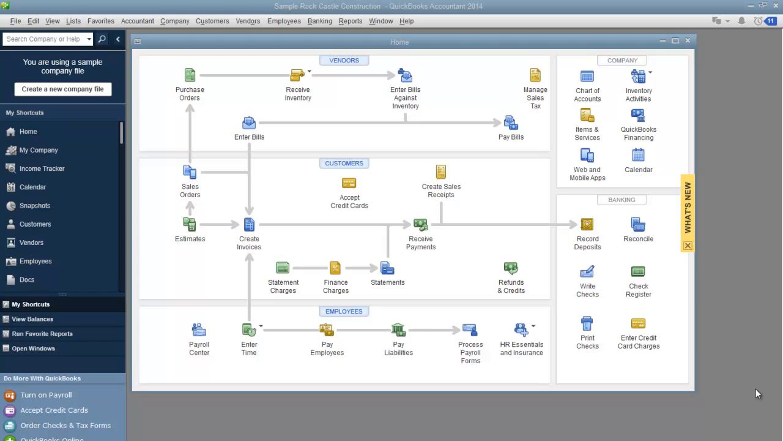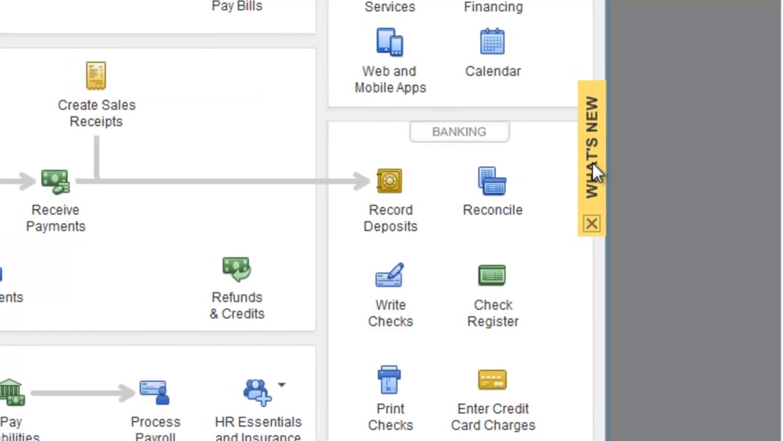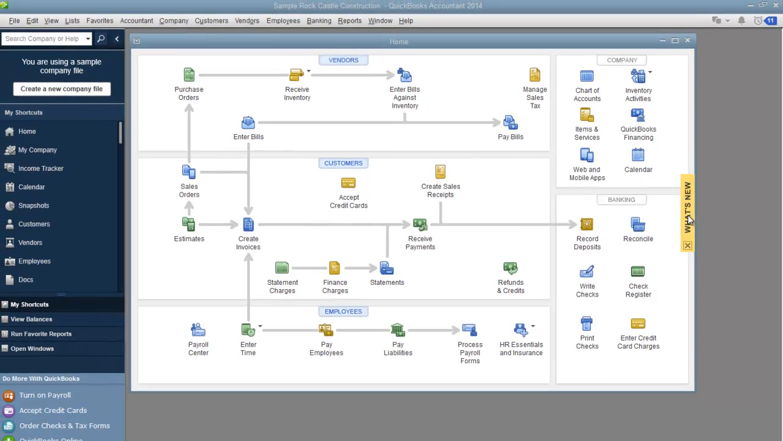QuickBooks 2014 is here, and yes, we are going to look at what's new. So we are in QuickBooks 2014 and throughout browsing, you'll notice that just like in 2013, you have your little What's New tab over here, so you can click on it. I'm not going to click on it right now because it's already going to tell you what's new and it's going to mess up everything I'm doing.